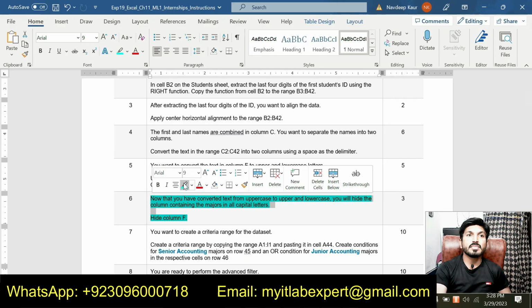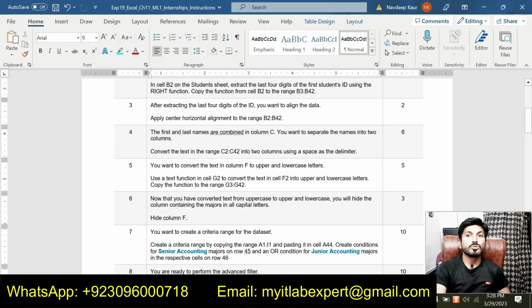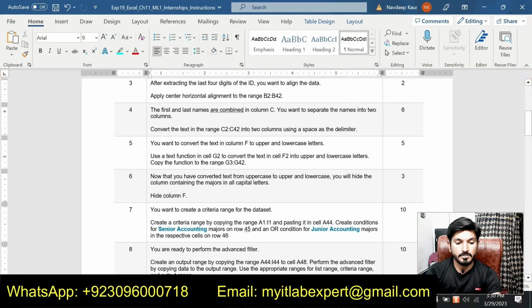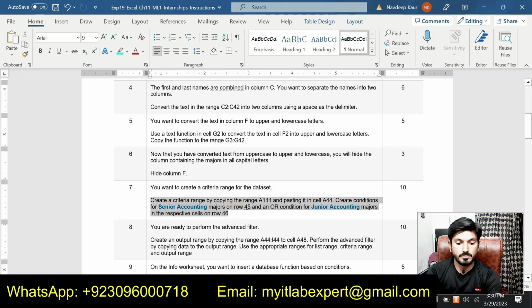So we have completed 6 steps of this assignment so far. So now we are supposed to move to the next step, that is step number 7. So step number 7 is create a criteria range by copying the range A1 up to I1 and pasting in cell A44. Create conditions for senior accounting majors on row 45 and an OR condition for junior accounting majors in the representative cells on row 46.